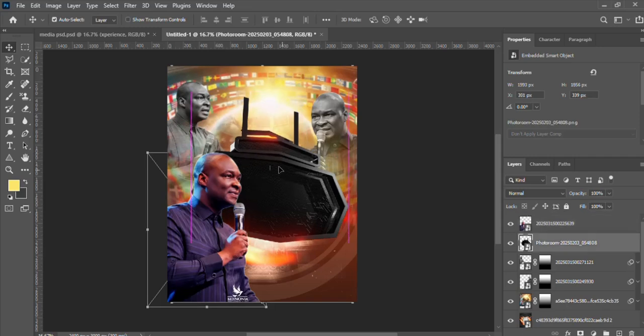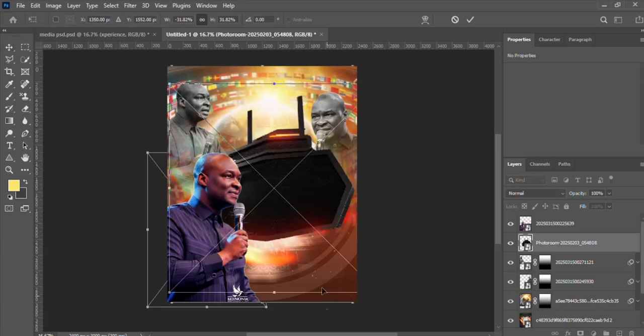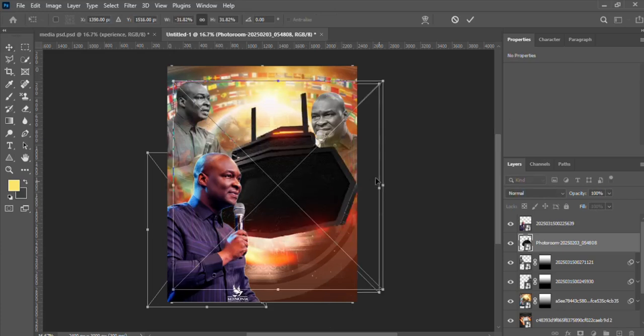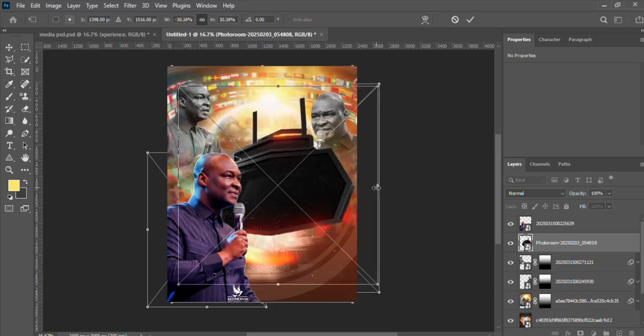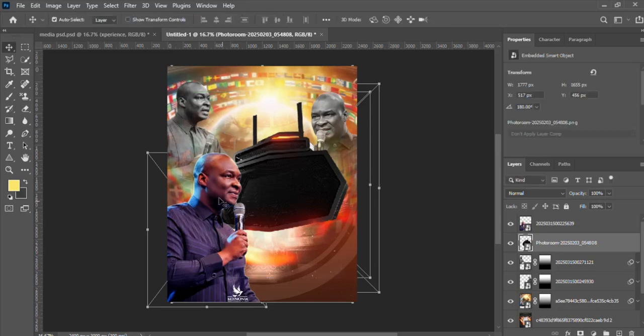Next thing we'll do here is this image. I will flip this very element, so I have to transform it. I'll click on Ctrl T to transform, right click and then flip horizontal, reduce the size a little. Okay, we are heading somewhere. All right, so I'll click OK.